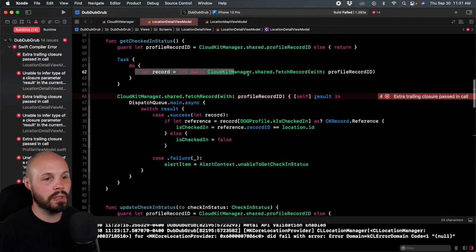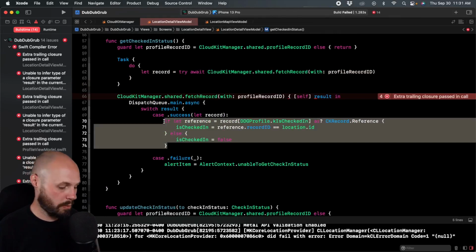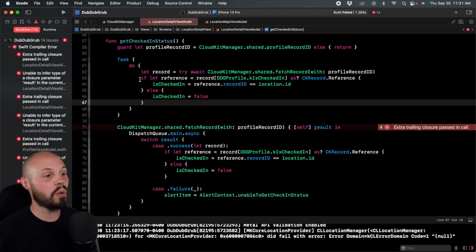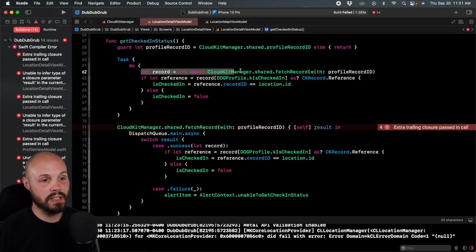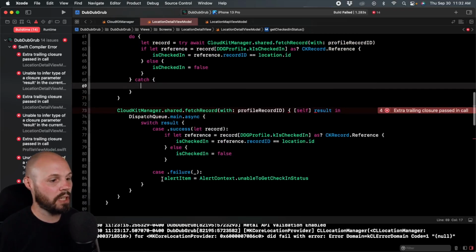So this do, consider it like the success case if you have more than one line here. So we want to do this if else statement in the success case. So I'll copy that and paste it after here, because this is only going to execute if this line is successful. Because remember, if this line fails, then we go into the catch block down here, which again is our failure case here.